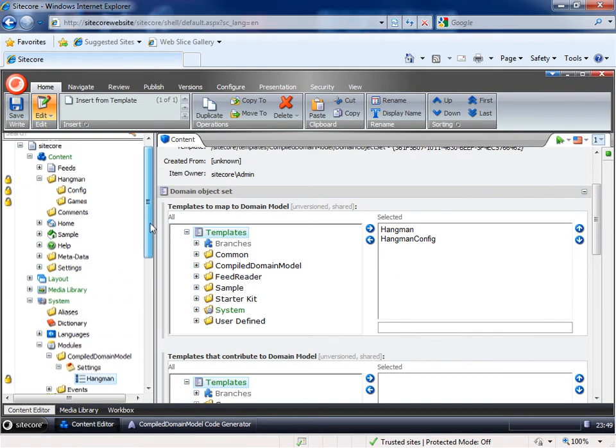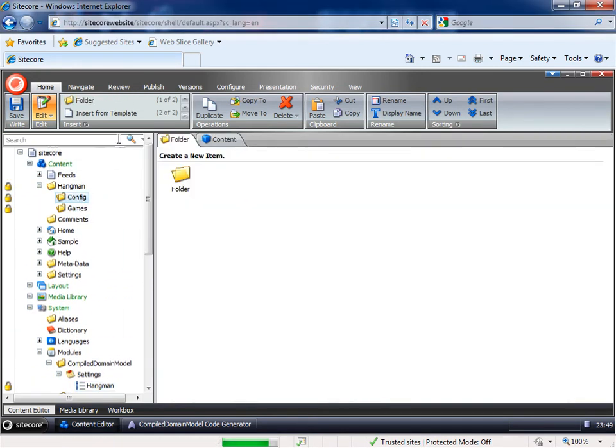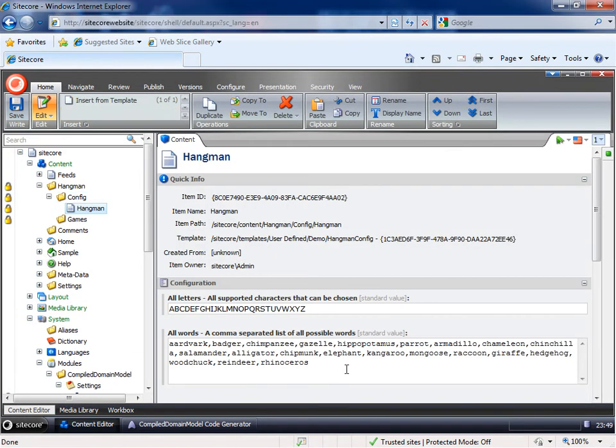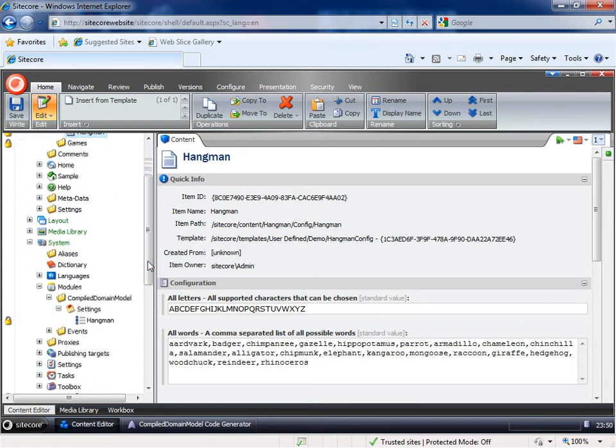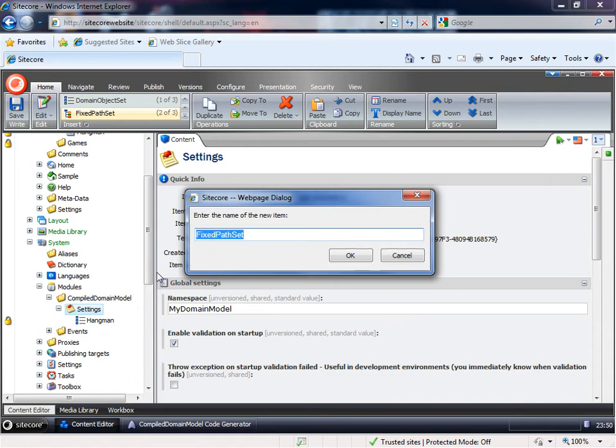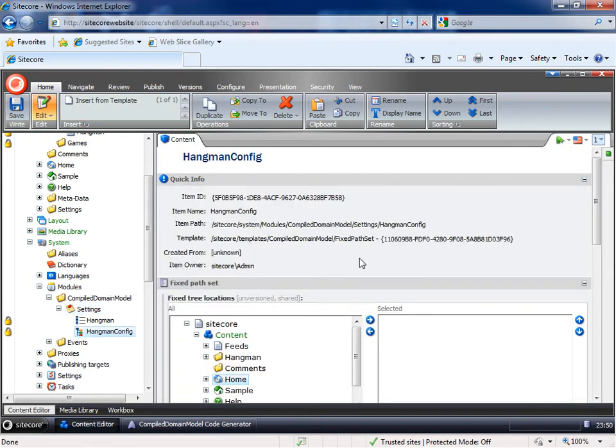Next, I'm going to define some configuration for the Hangman game. I'll add a configuration item here. And the default values will do for this example. Now the configuration item will be used from code and will always be at this location. That's why I can add it as a fixed path. This way I can use it from code directly without using strings. And the module will later also be able to validate its existence and location in the Sitecore tree.